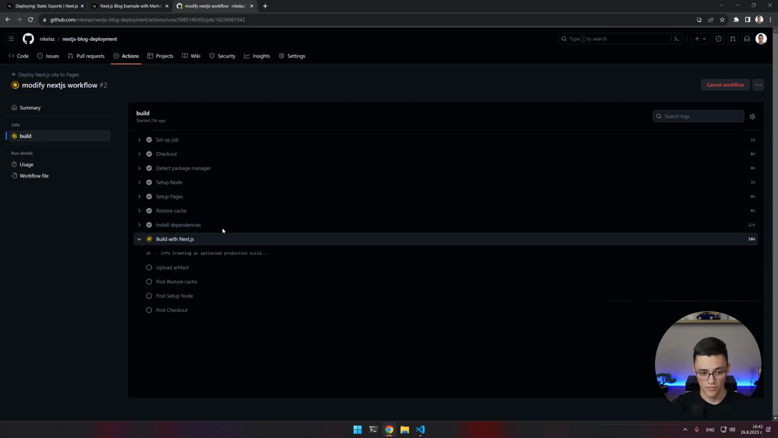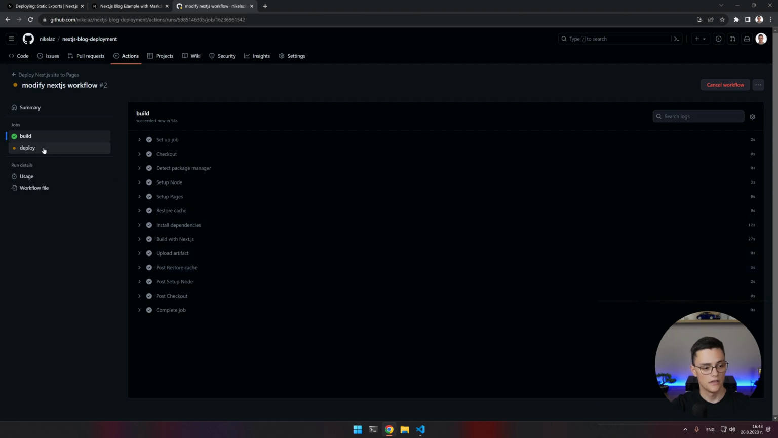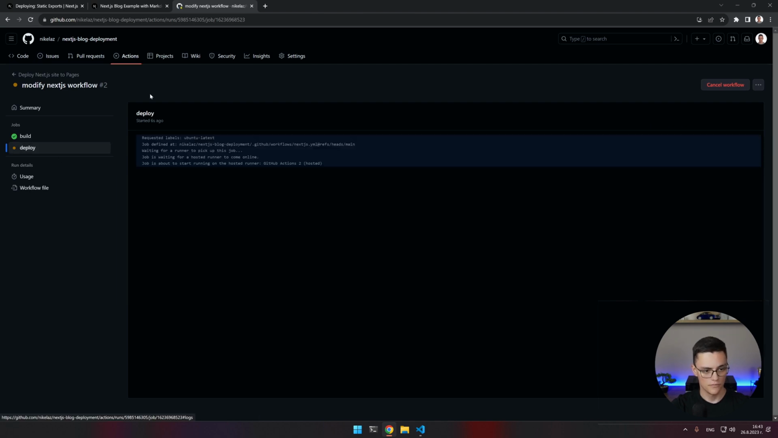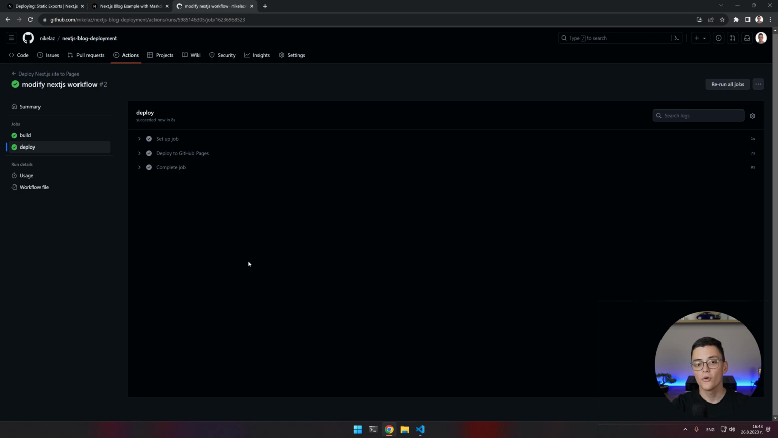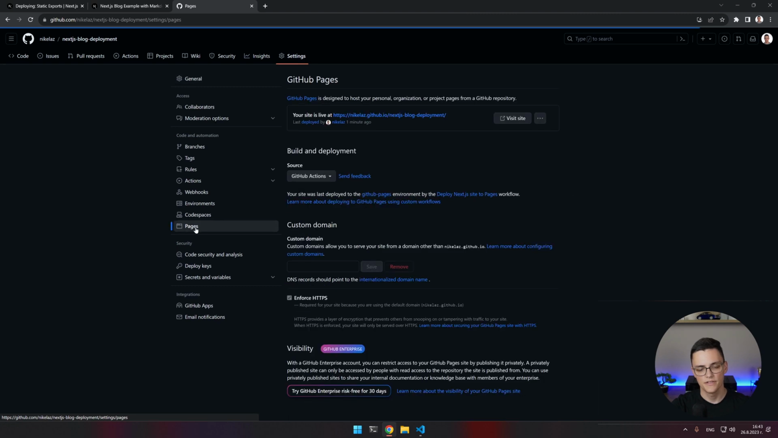Everything up to install dependencies ran and completed without errors, we're now at build. We'll wait for this to finish. The build job finished without any errors, and we now get the deploy job starting after it. The deploy job also completed without any errors, and now our site should be deployed successfully. If I go back to settings, pages, you see your site is live, and here we see the actual path where we can find our site. It's your username.github.io/the slug of the repository.